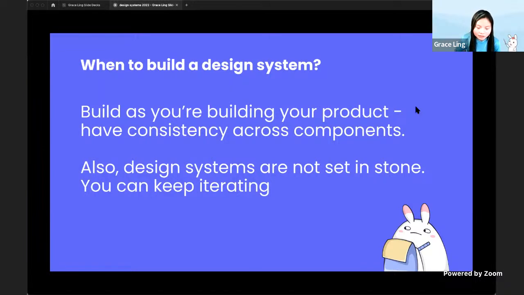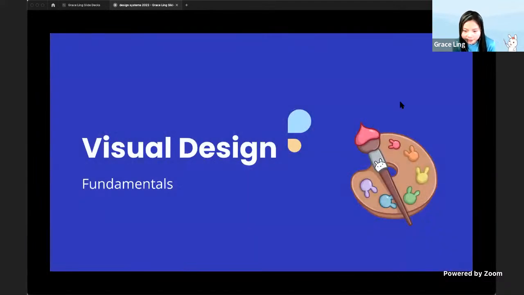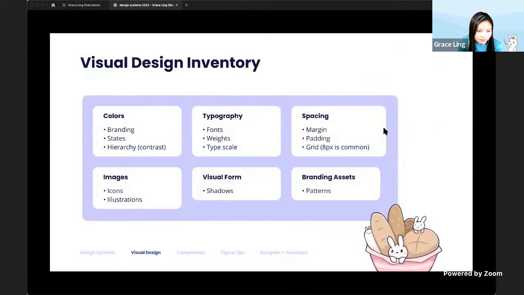There's always new use cases that come, so don't feel pressure like, oh my god, I need to finish this whole thing. It's kind of like build it along as well. So now we'll hop into some visual design fundamentals. And these are just some things you can consider for your visual design.